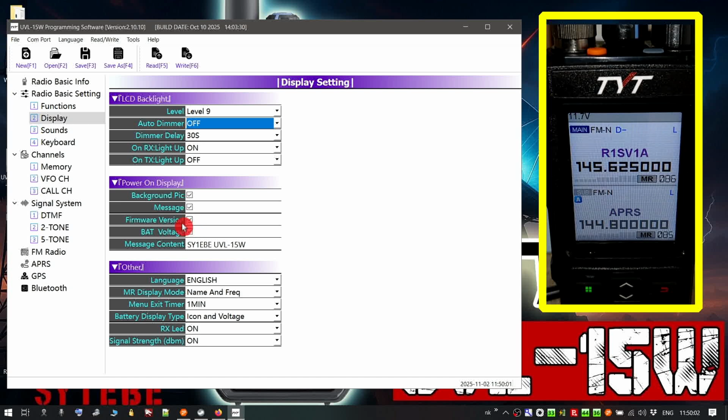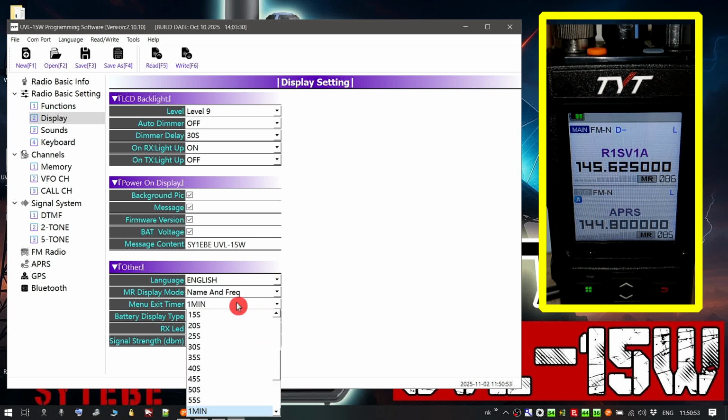The power and display, as we saw on the boot of the radio, you can display all those information at the same time, or maybe keep some of them. It's not displaying one of those, it's displaying all of those, or you can just remove one of them, or all of them if you want. Okay, obviously, other settings: language, Chinese and English, memory display mode, menu exit timer, the battery display type.